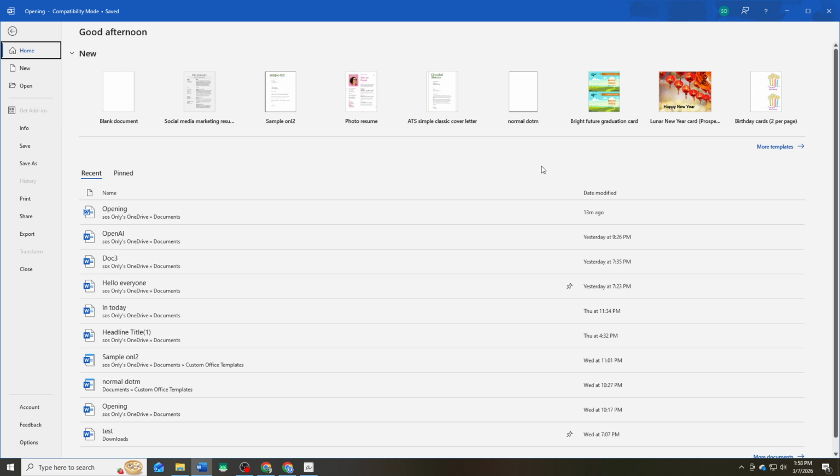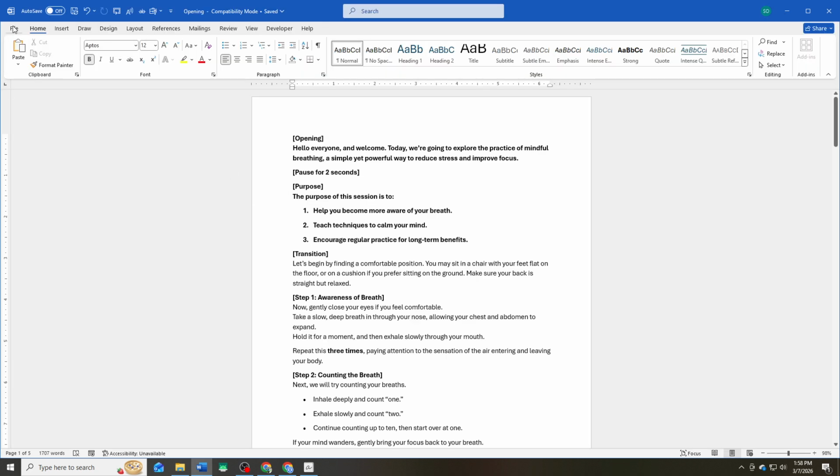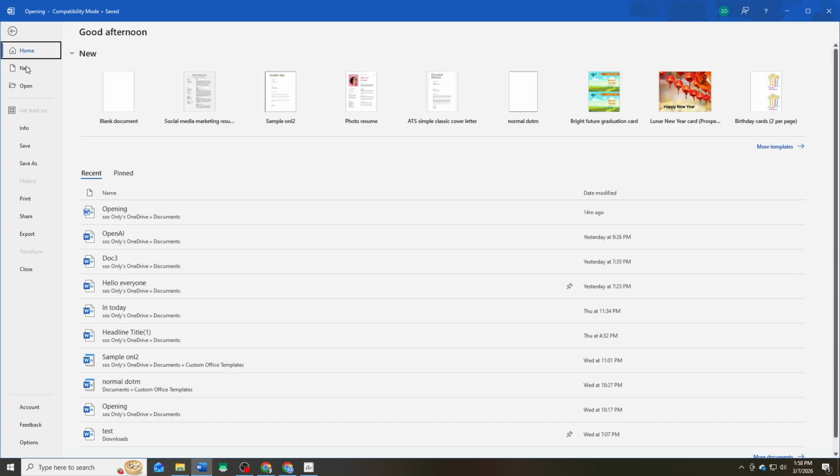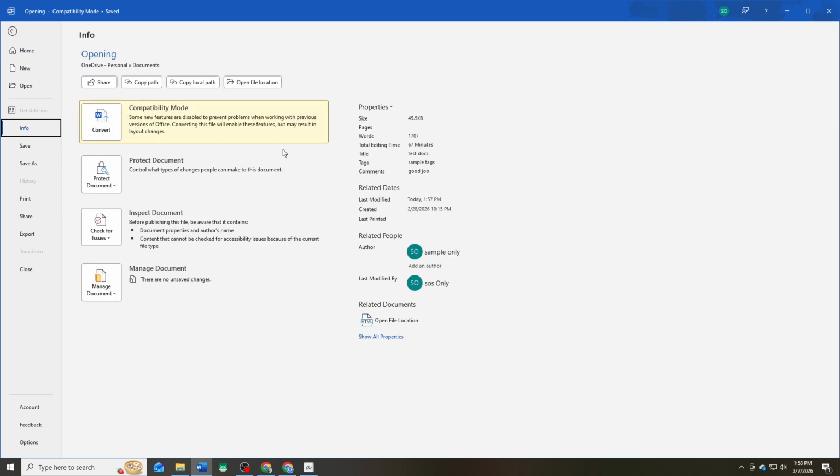To begin, open your document in Microsoft Word. Once the document is open, click the File tab located in the upper left corner of the screen. This will take you to the Backstage view, where you can see various details about your document. In the Info section, you will find the Document Properties panel on the right side. Here, you can view information such as the author name, file size, last modified date, and other related metadata.